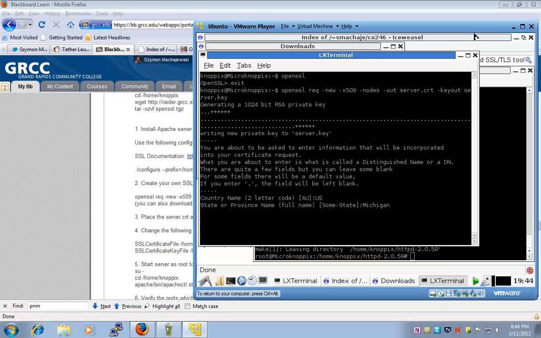Notice that this has to be global, so you can't just call it state. In India, there are provinces. In Canada, there are provinces. Next, we're going to use locality, like a city, so we'll say Grand Rapids. Organizational name, we'll call that CO246. And unit, let's just call it Monday, for Monday night. Normally, this would be maybe Grand Rapids Community College Information Technology Office. And then common name.